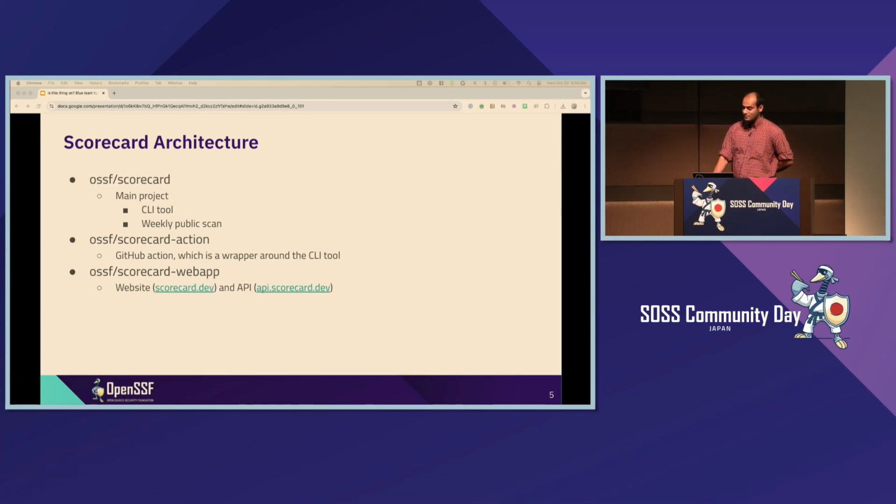The main project is a Go library and a CLI tool, and we also operate the infrastructure for the public scan. As I mentioned, there is a GitHub action and a web app, and they're all under the OpenSSF.